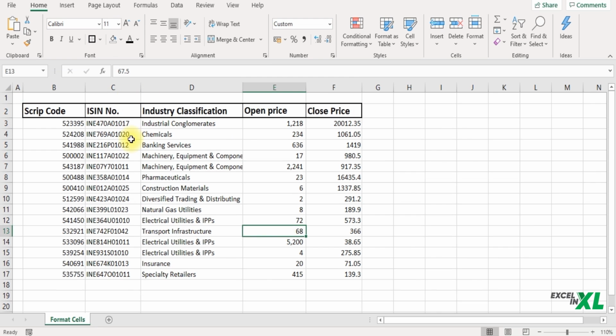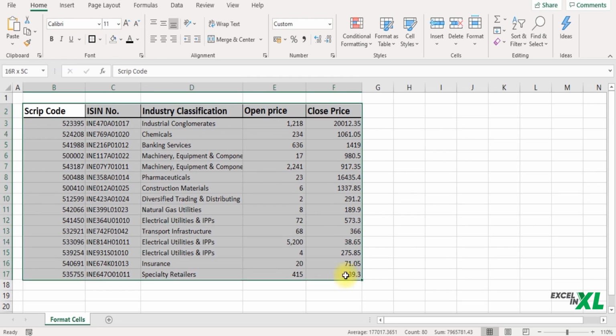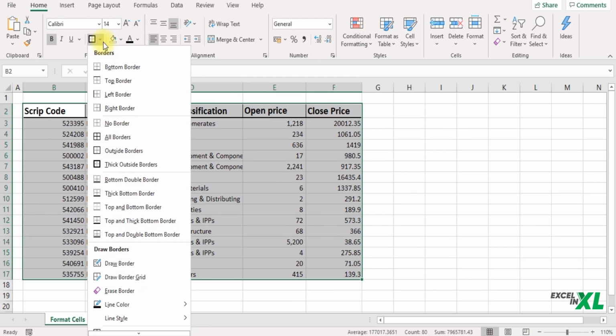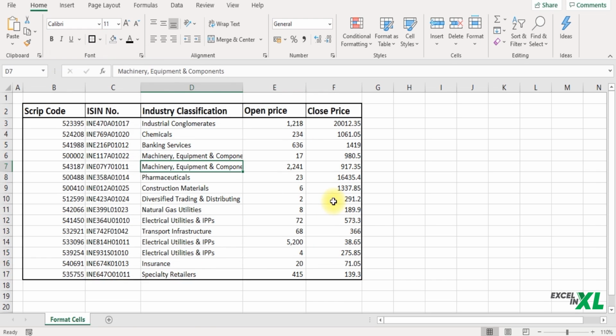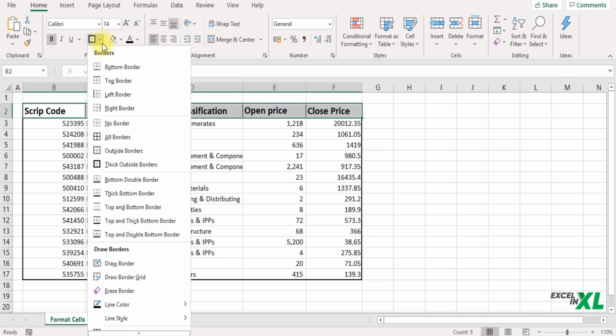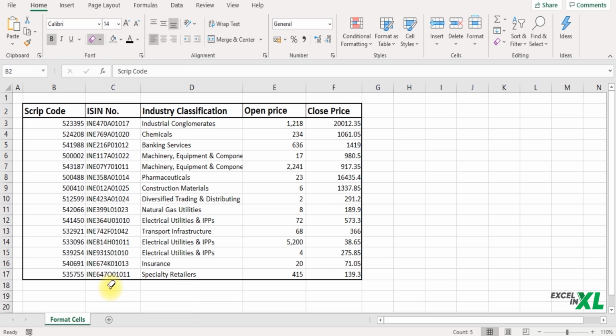So I select everything and I choose to apply the thick outside border and it had applied. So let's say I don't want the border over here, this particular one, I only want it outside, I don't want it inside. So what I can do is select the cell, again go to the border option, and you have an option to erase the border. So you can click on that and select wherever you want to erase it.